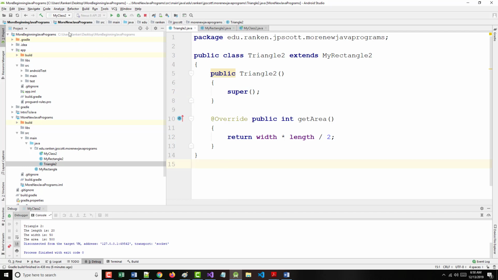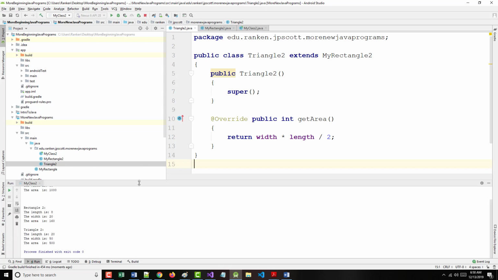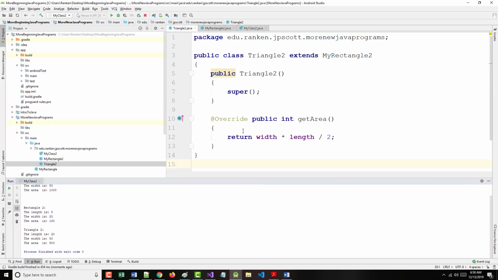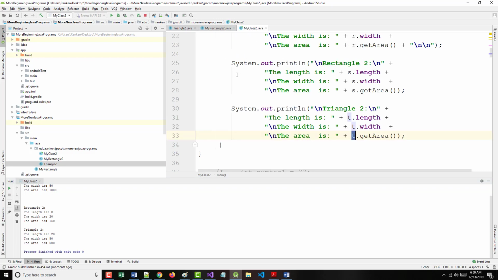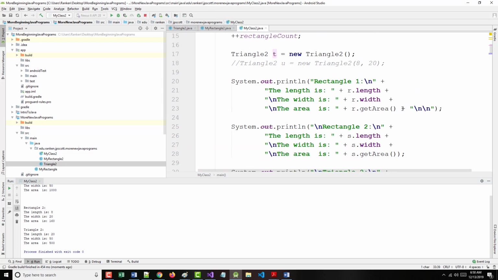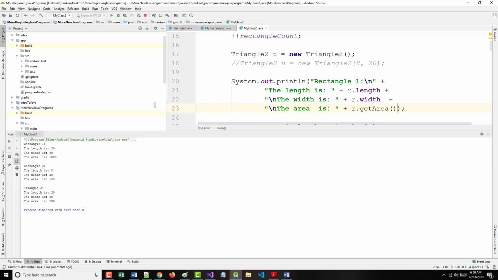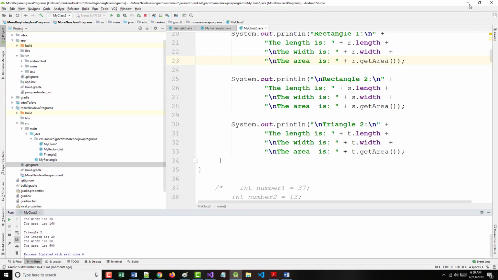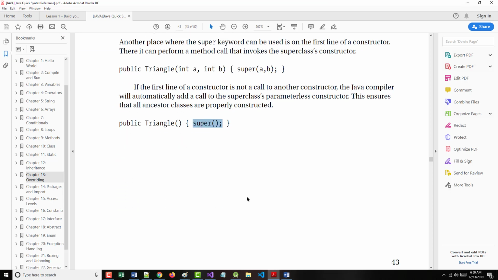Shouldn't get any error. And when I save this and run it, I should have the exact same output as what I had before. And you'll notice I do. Just notice something, and it's not that important, but let's get rid of these here on the end. Run that one more time. Looks a little nicer. There we go. Rectangle 1, rectangle 2, and triangle 1. All right. We're making some progress here.